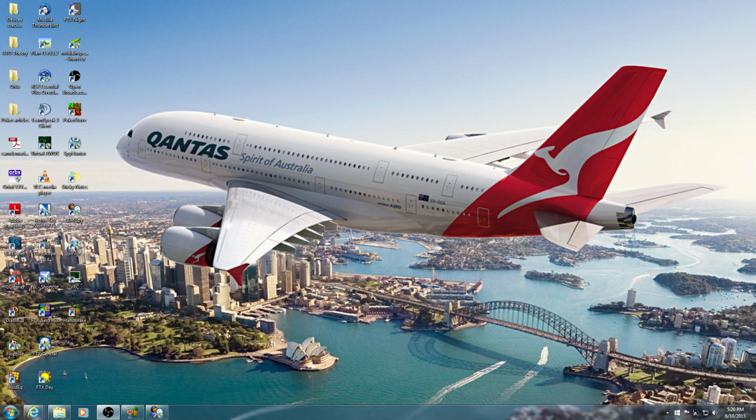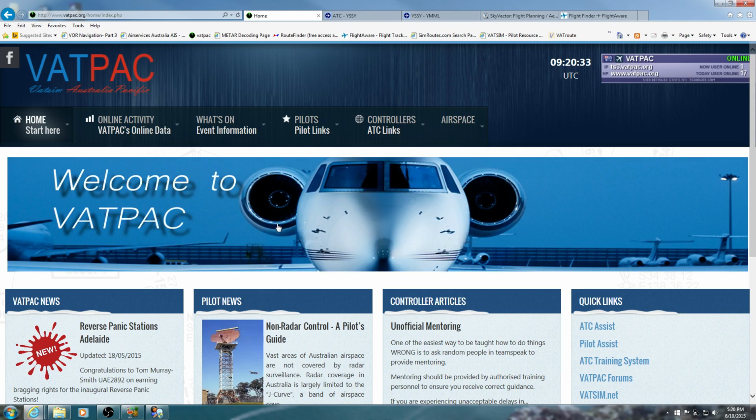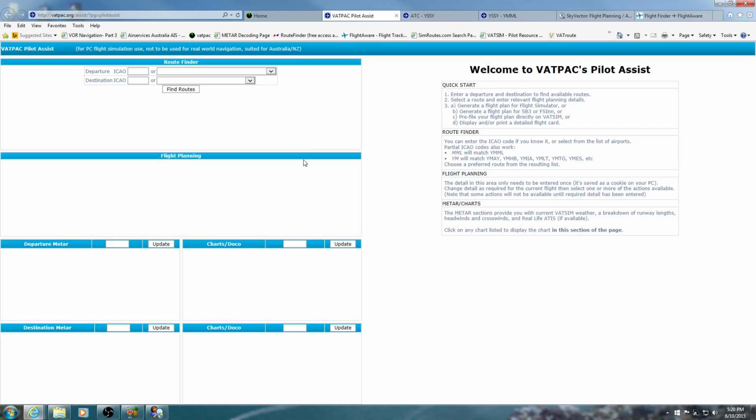So hopefully today I'll be able to clear up some mysteries about flight planning, and we'll jump straight in. Now, the first place to look when you're trying to find a flight plan to fly in Australia is this place right here. It's called VATPAC, and you want to go under pilot links and pilot assist.